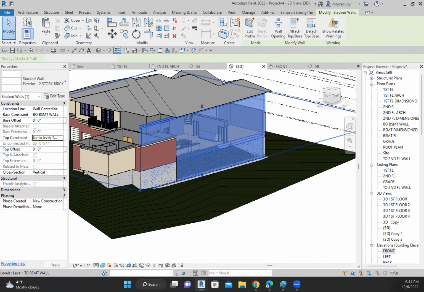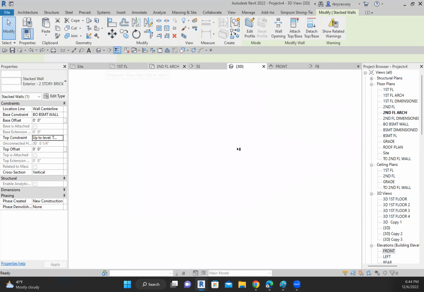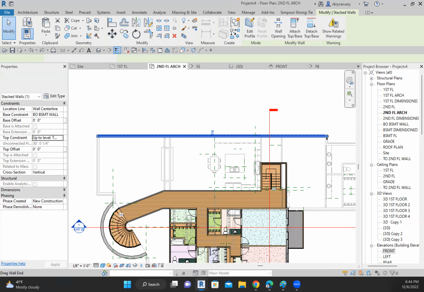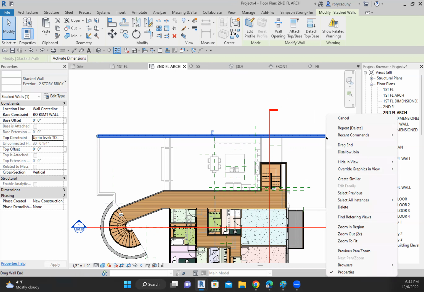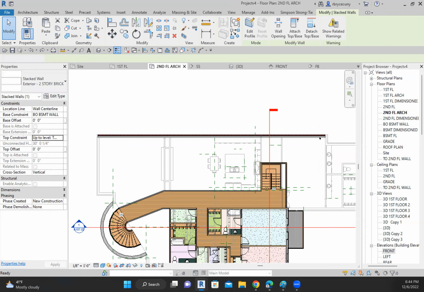So I'll go back to my second floor plan. I have it highlighted. So by clicking the tab, it'll take me back to the second floor. And I'm just going to disallow join. And then it's not connected to anything. And I'll just pull it back over to here. Let's see what happens.